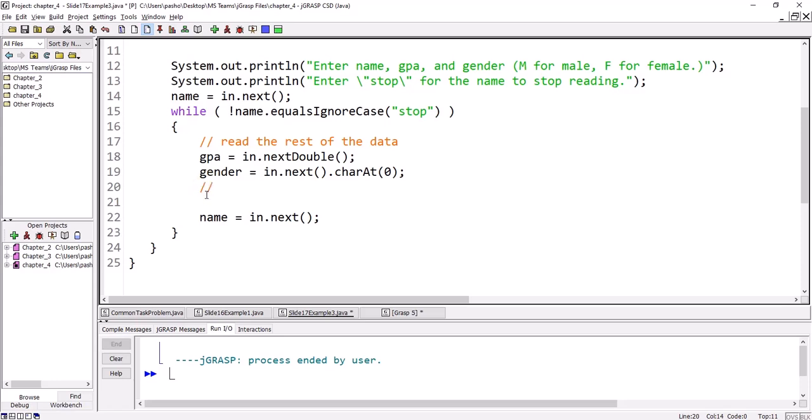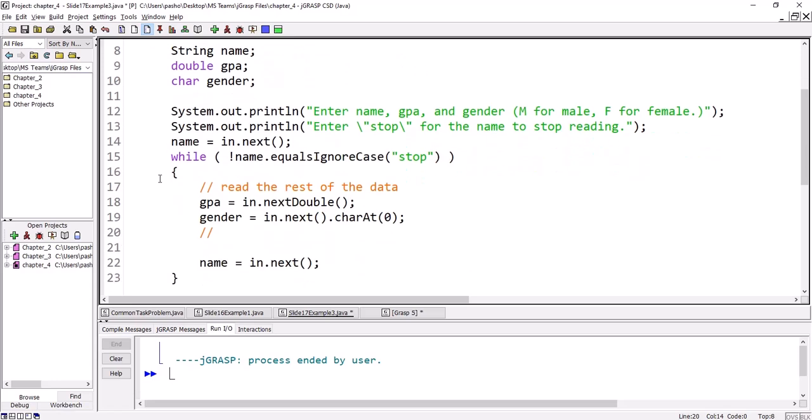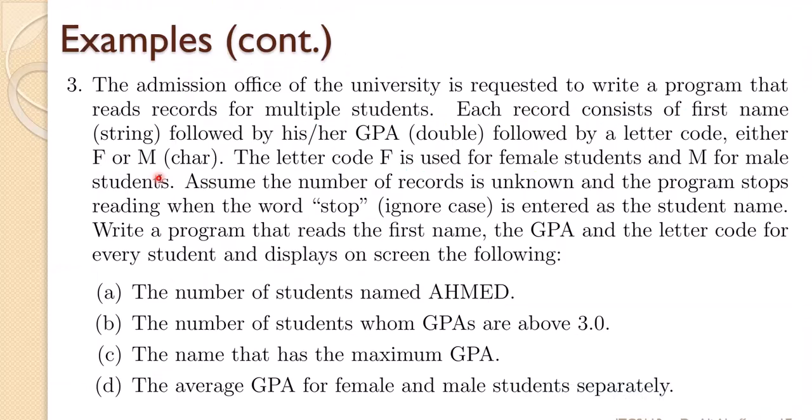And then we need to know what to do when we read a record of each student. We write a program that reads first name, the GPA, and the letter code for every student and displays on the screen the following. The number of students named Ahmed. When it says number of students, then this is counting. And remember for counting what you're supposed to do. So let us solve this part, which is asking for the number of students who are named Ahmed.